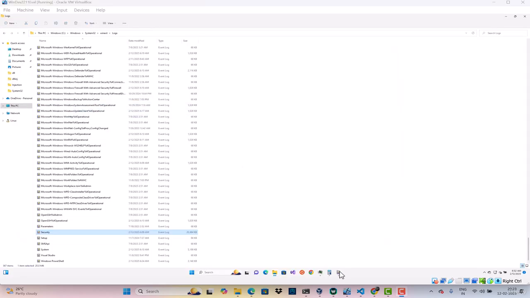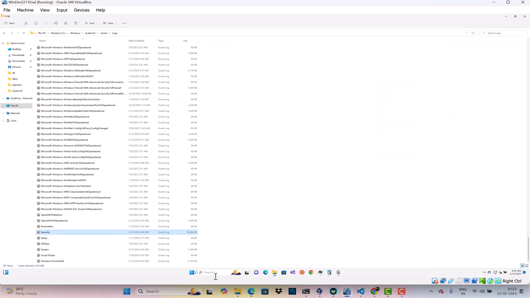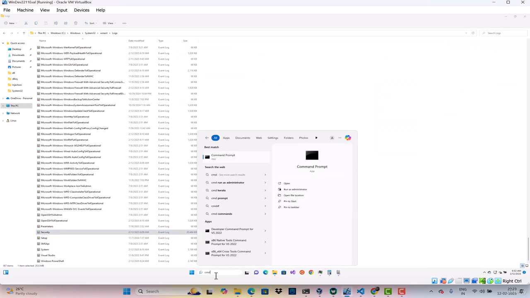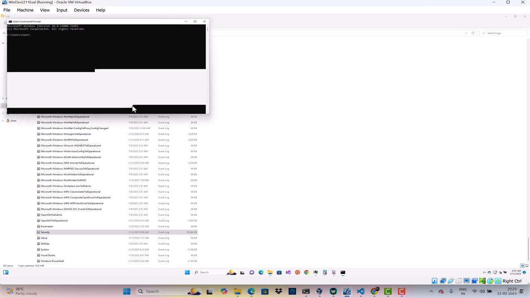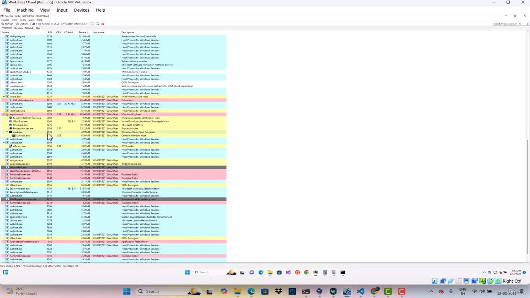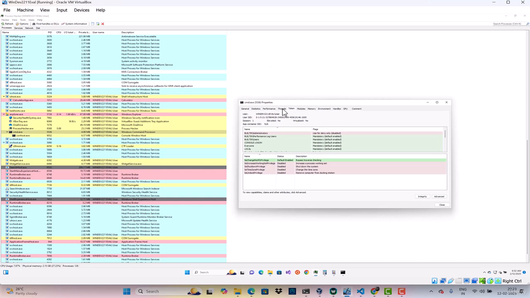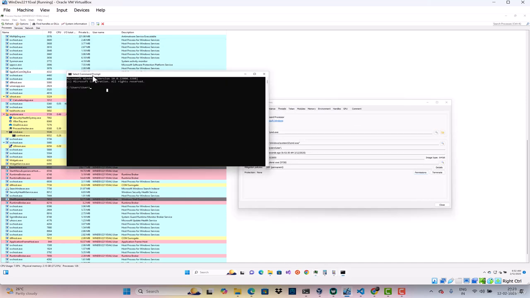Let me open a VM machine and open a CMD here. I have Process Hacker, so I can explain it better. Here a normal user access token will be there. If I open Process Hacker and go to the CMD, this entire CMD process has a primary access token. The primary access token is basically used by the process.